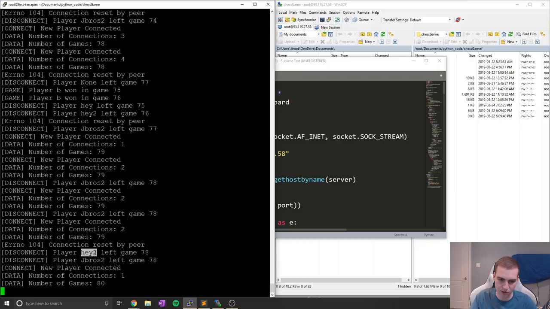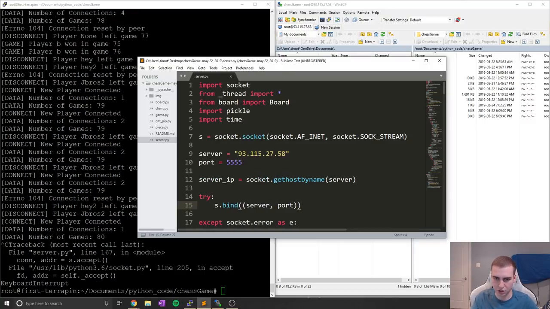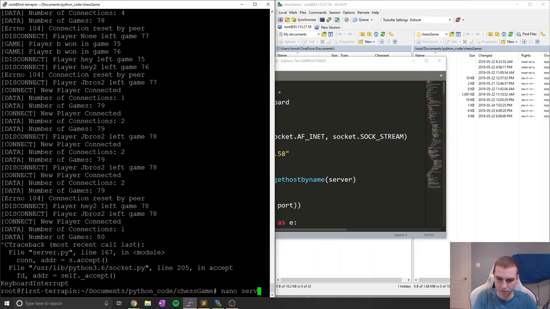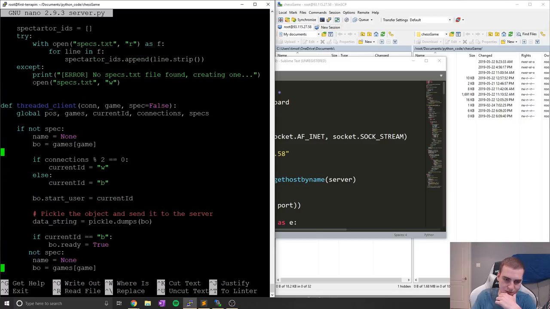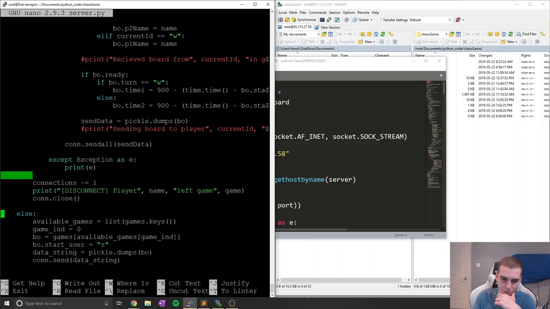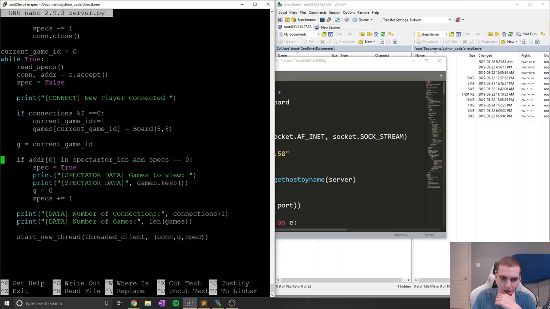And I can see Hey2 left game, JBros left game, number of connections to number of games that should be changed. I'm going to restart the server, guys, because I just need to change one thing here, and modify it so I don't get this weird game output anymore, because that game output is not correct. Now, I had this really cool spectator mode that I coded and it was working, and now it's not working, so that's great, but we'll see if I can get it to work. I just want to comment out this. Comment save X.